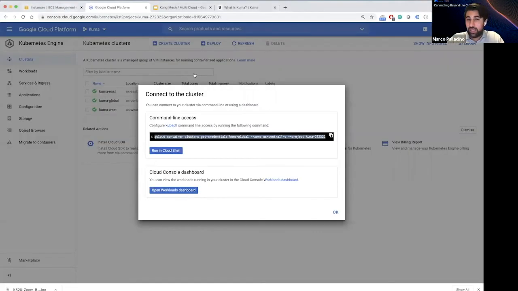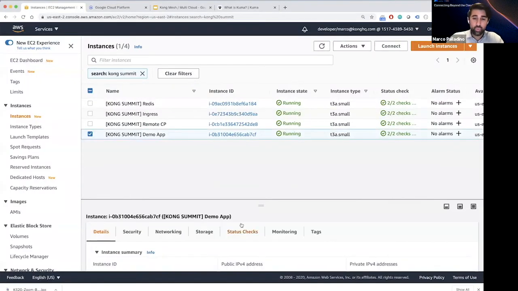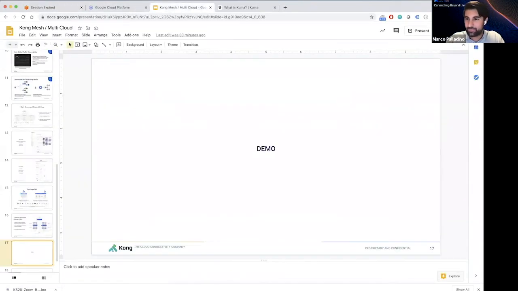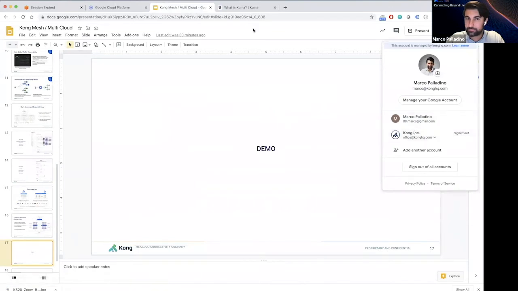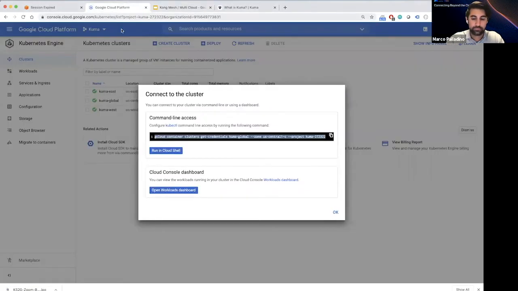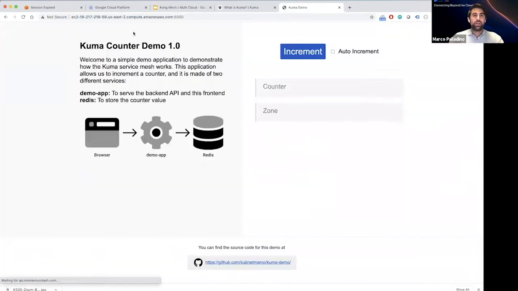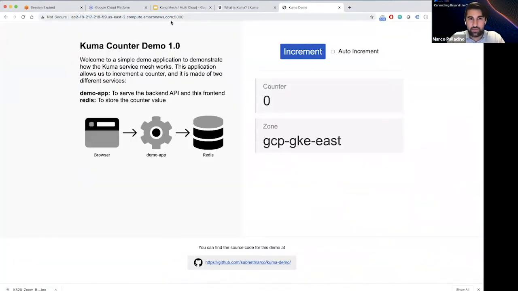So in the keynote, I showed you this demo. We were able to go to the demo app, and I need to log in again. My session has expired, so let's do that. But perhaps actually I can show you this. I think I already had it stored somewhere. There we go. So this is basically the address of the demo app on AWS.